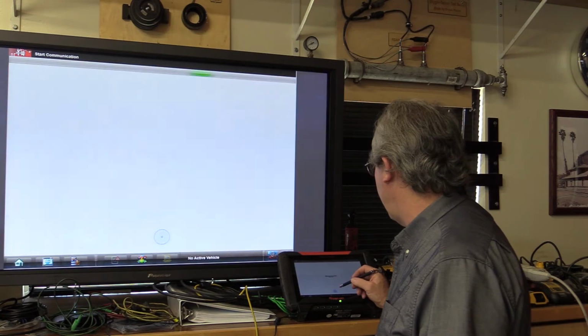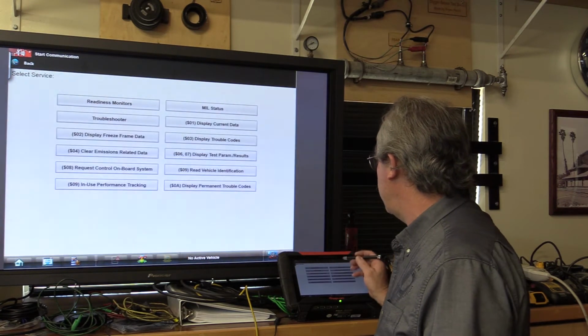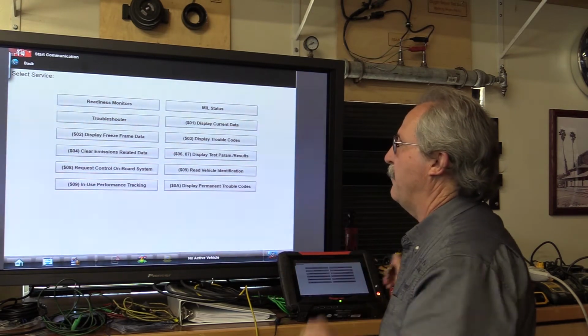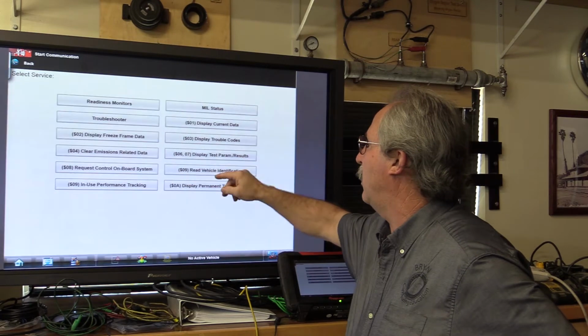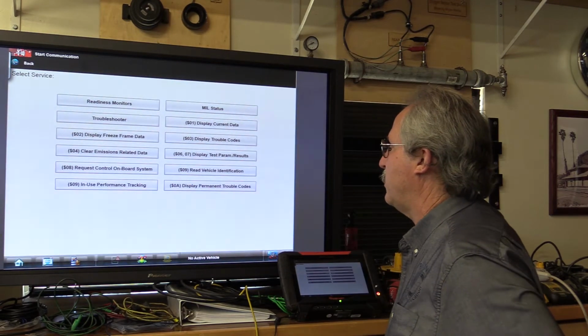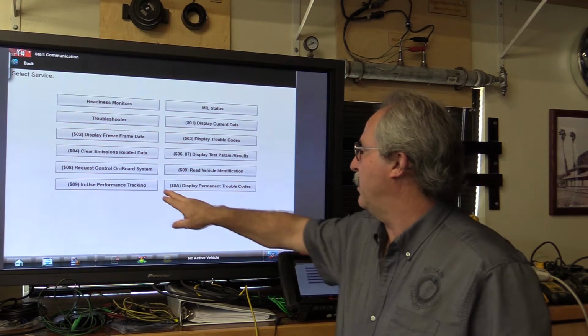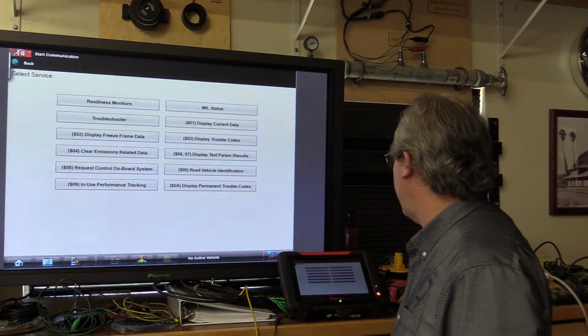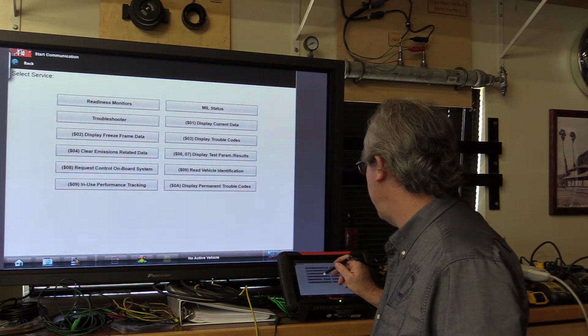We're going to play with this a little bit. The first thing I'm going to do is clear my emission-related data. When I clear my emission-related data, not only do I clear codes, I also clear my Mode 6 data. What I'm not going to clear is my in-use performance tracking. So I'm going to go in here and just clear emissions data for now.